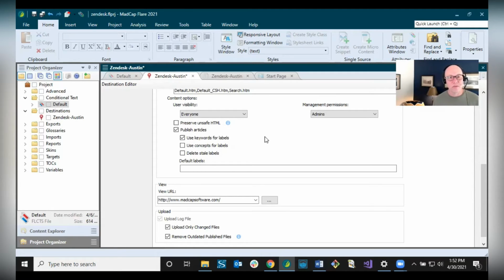So what we're talking about here isn't the Flare perspective of moving the files. What we're talking about is the Zendesk perspective of, are these things going to start out in draft mode, or are they going to go directly to publish mode? So if you deselect this, they're going to go up into Zendesk and start out in draft mode. And then you'd have to go into Zendesk and set them individually, or manually, to publish. But if you click this, they're going to bypass that draft mode.